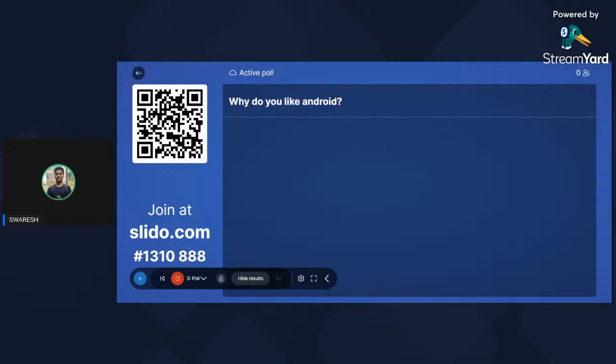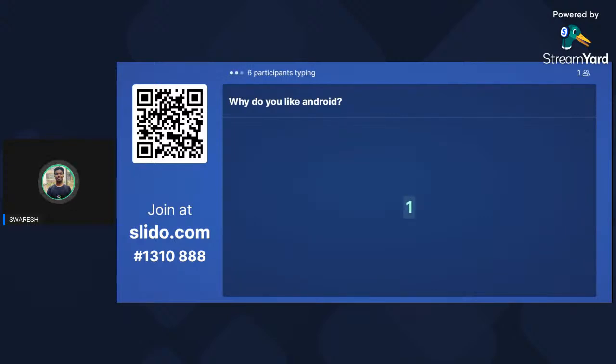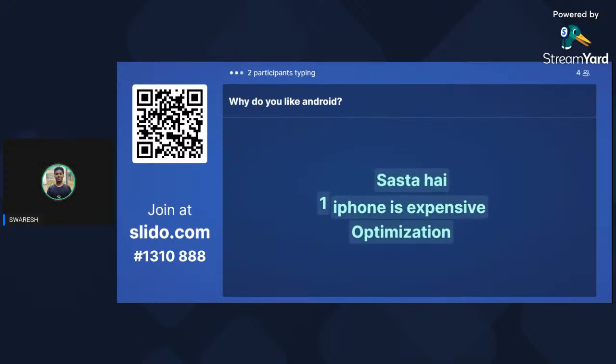Now, this is one question that everyone should reply: why do you like Android? I really think that each one of you, once in a lifetime, has used Android as your preferred operating system. But what is the one thing that you like about Android? Someone might be using iOS right now, but he must have used Android once in his lifetime as well.